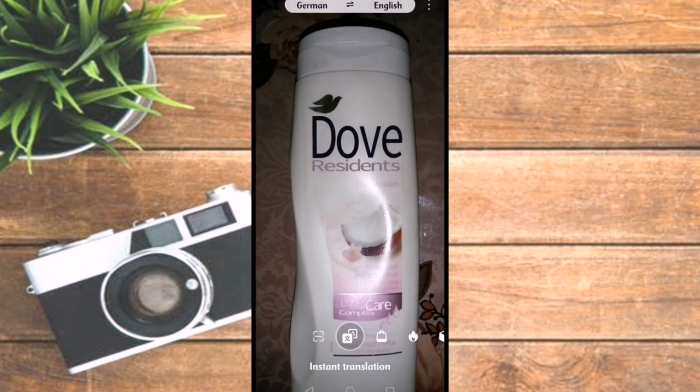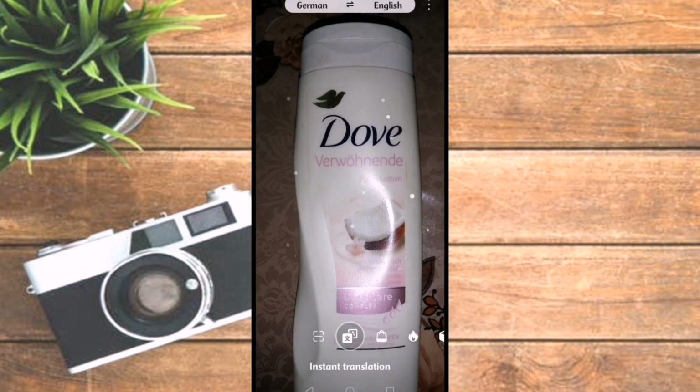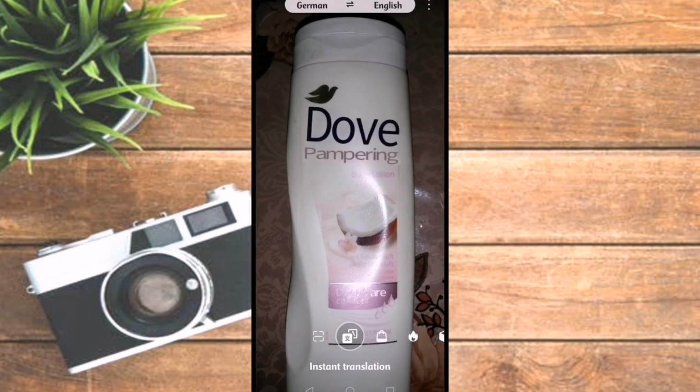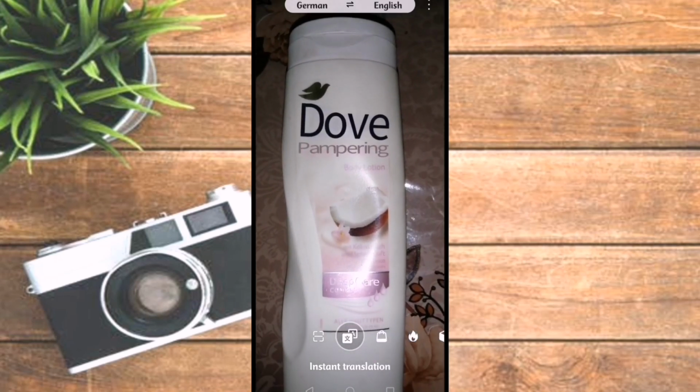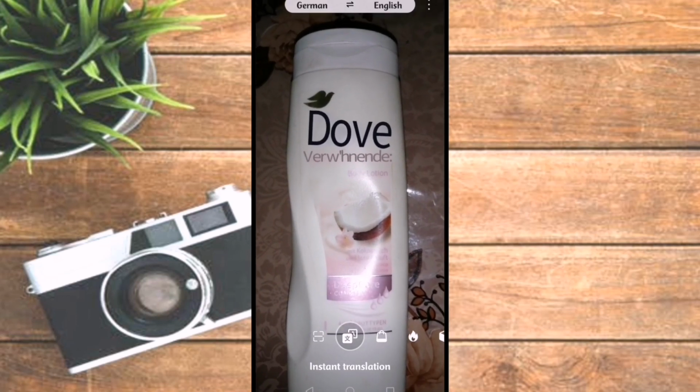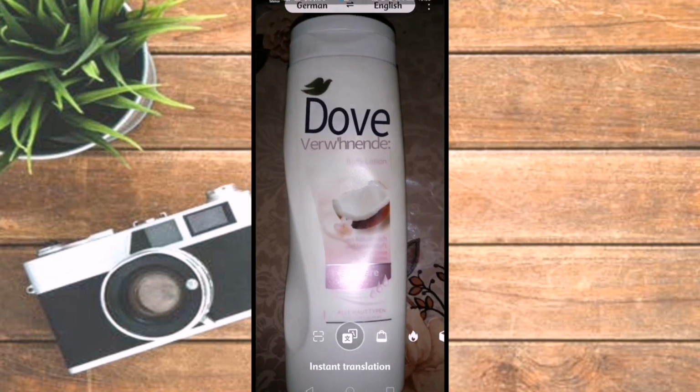So right now I'm in the second option of instant translation. So here you can see I have a product which is in German language. So I have set German to English. So it's translating it to English. You can see it's working. So that's how it works.